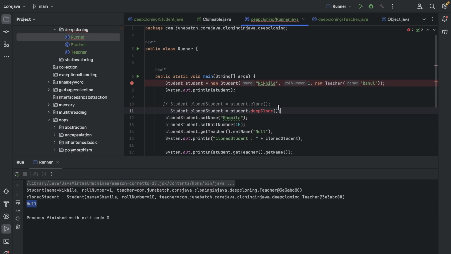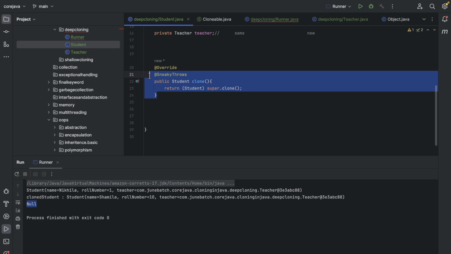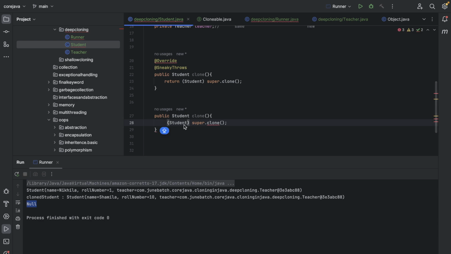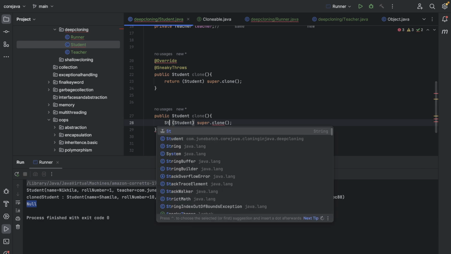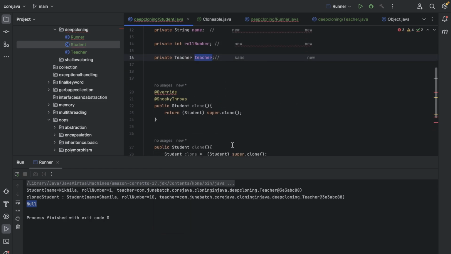And now the deep clone, we need to write the deep clone method in the student. So this is the normal cloning, right? For deep cloning, we have the student object over here. First of all, we can do the normal shallow cloning for now, and then we can update the values of this thing, this teacher. One thing is this.